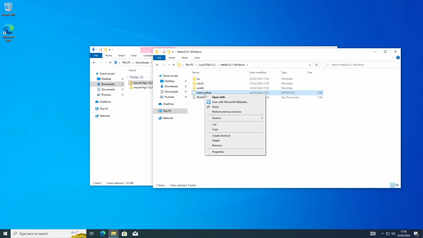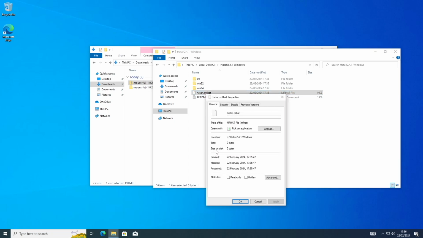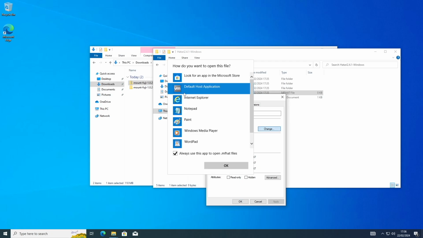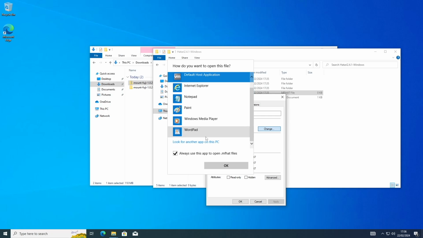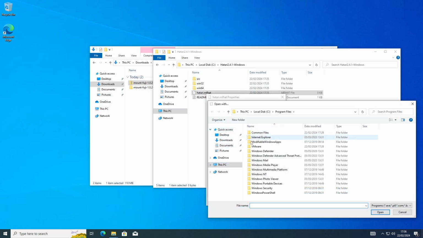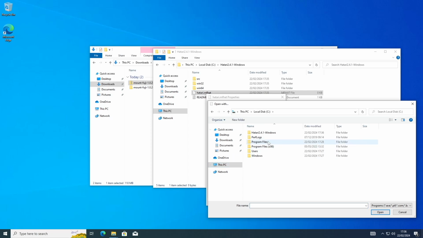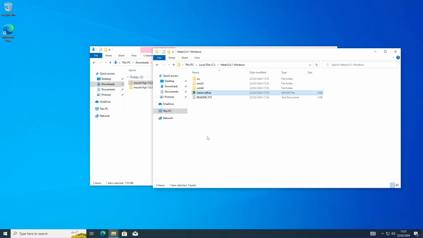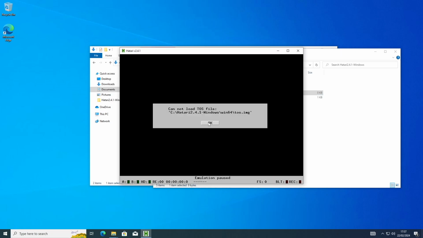So right click on the mfhat file, go to Properties, pick an application, More Applications, look for another app on this PC, and we navigate to our custom Hatari exe. So now our extension mfhat is set up to run Hatari. Let's double click on that file and our custom Hatari should launch.